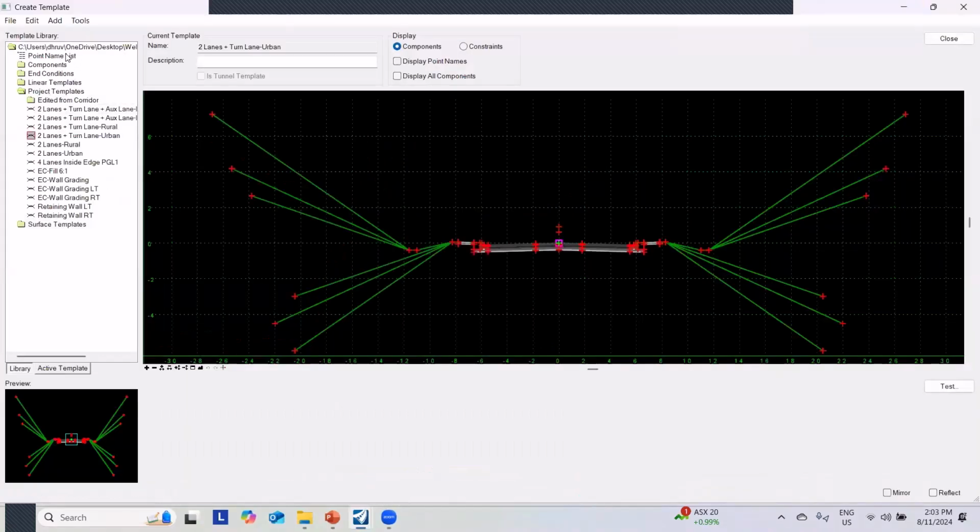And here you see, I have got a few components. These are the building blocks of the templates that we have. We have different end conditions. We will be testing these out in an instance. And then we have linear templates and different parts, right? We'll be focusing on the project templates right now. You see, we have 2 lanes, turn lane, auxiliary lane.